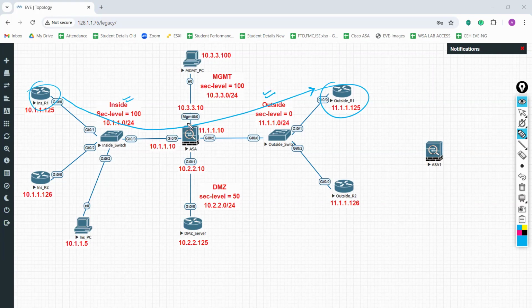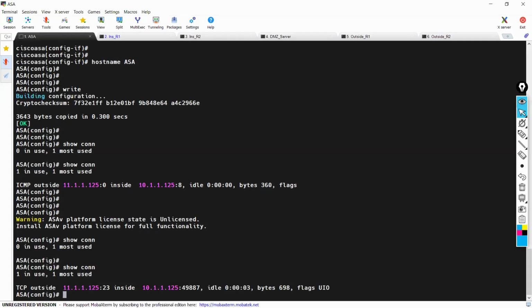But how is my ASA making the entry in the connection table? It is making a reverse entry. Okay, the ASA is making a reverse entry. And how is it making the reverse entry? Okay, TCP connection. Check it directly in the ASA itself. That TCP connection, from outside 11.11.125 port number 23, the traffic will be coming to inside 10.11.125, and this is the port number.